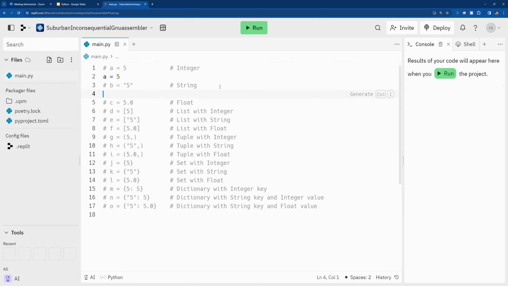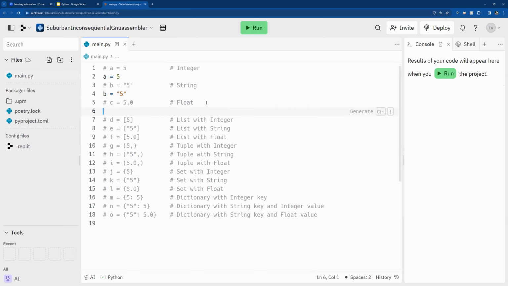Next, we have the string. So we can represent 5 as a string using quotes. So b equal to "5". So this is a string representation. Next, we can also use a floating point representation, which is like a decimal number. So c equal to 5.0. Okay, so we have integer, string, and float. So these are the data types that you should know.